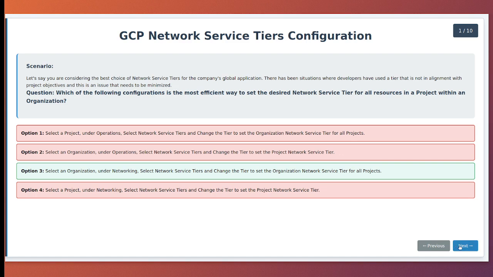The scenario presents a common real-world problem. Developers across different projects have been selecting network service tiers that don't align with the organization's objectives. This creates inconsistency, potentially higher costs, and suboptimal network performance. The challenge is to find the most efficient way to set a consistent network service tier policy across all resources in all projects within the organization.